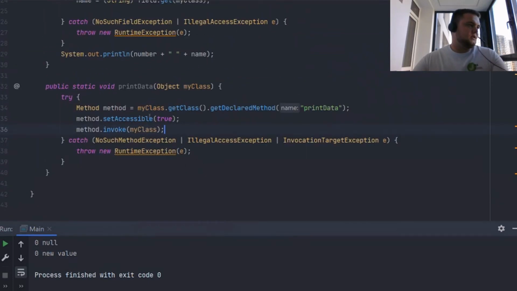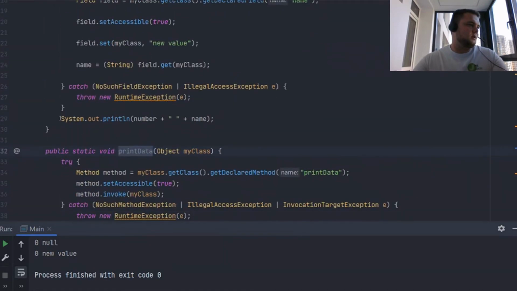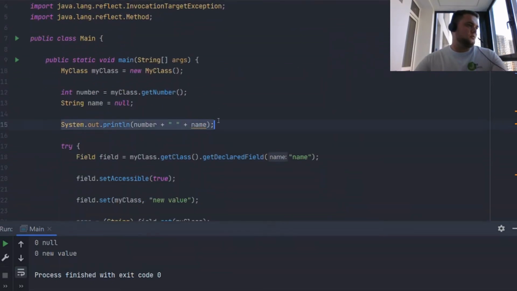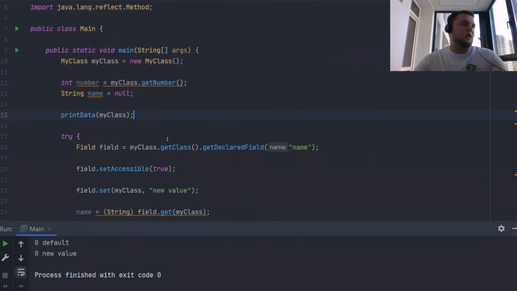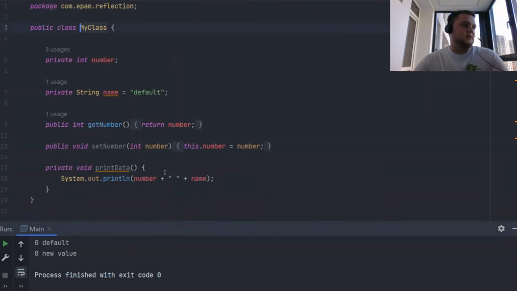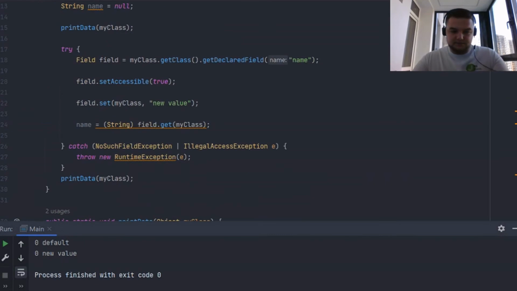Okay. So how can we use this? One and two. And as you can see, before we had 0 and null, and right now we have 0 and default, because we call the method in the class, and in this method it knows the name is default because it has access to it. Okay, go next.